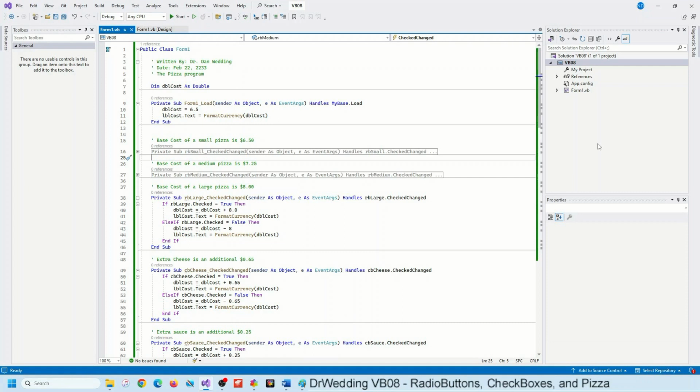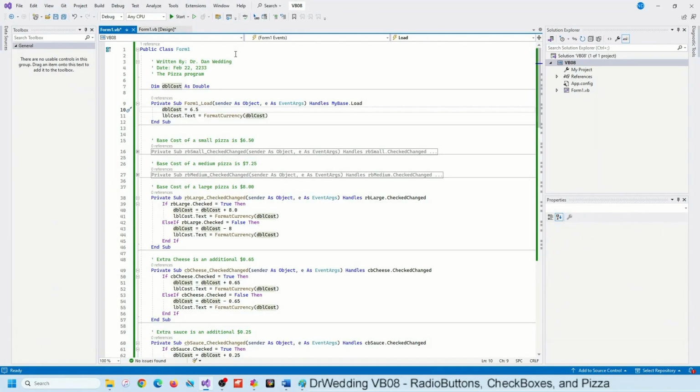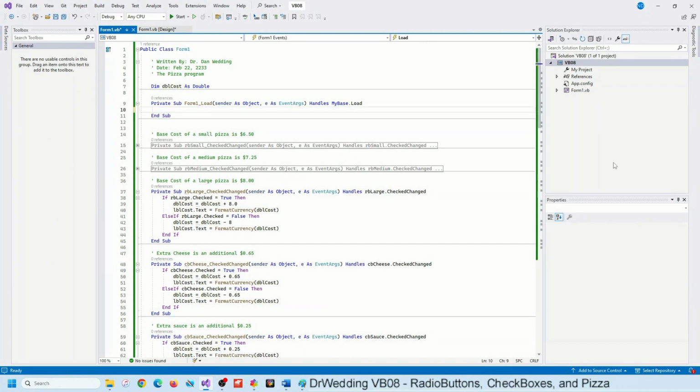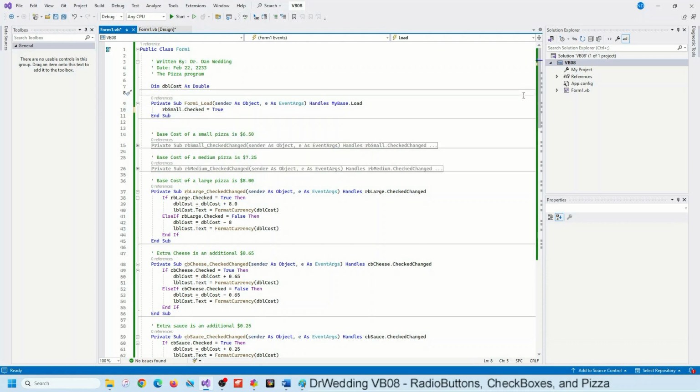There's another way we could set a default size for the pizza. Let's change the checked property of small back to false and go back to form load. Inside of form load, we'll set the checked property of the small pizza to be true. This will cause the radio button to change state. This in turn will execute its subroutine and update the cost.